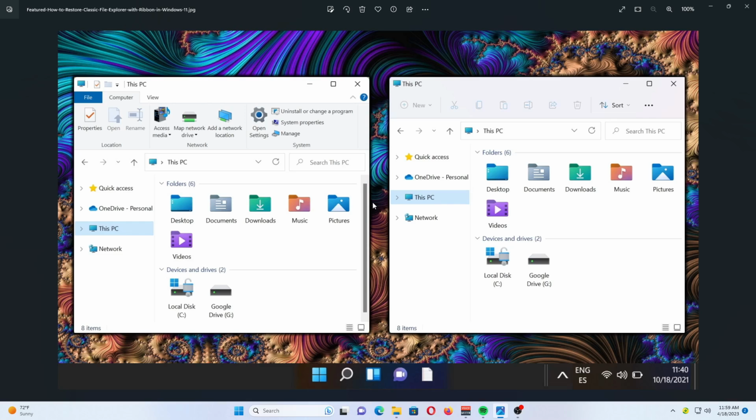The good news is that if you don't like the new File Explorer in Windows 11, you can restore the old familiar one. There are two simple ways to go about this, after which the modern implementation of the File Explorer will be replaced with the classic one. Let's check out both ways.